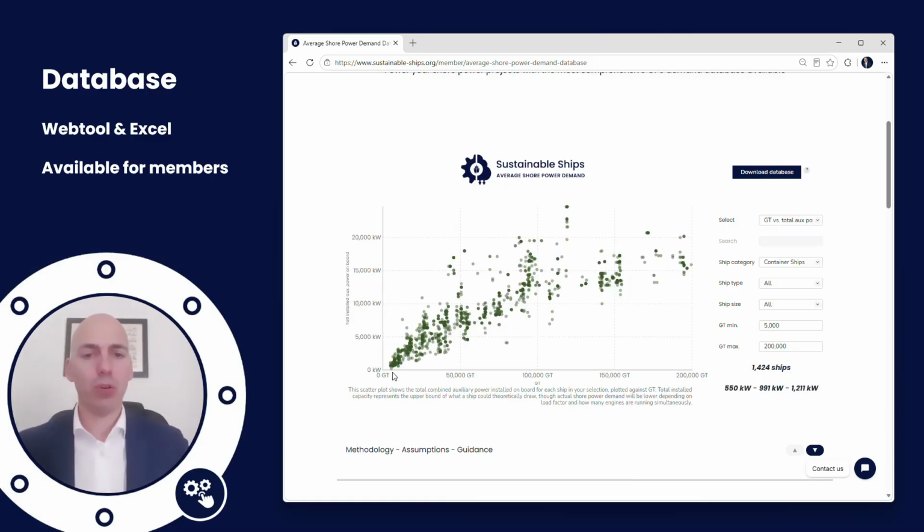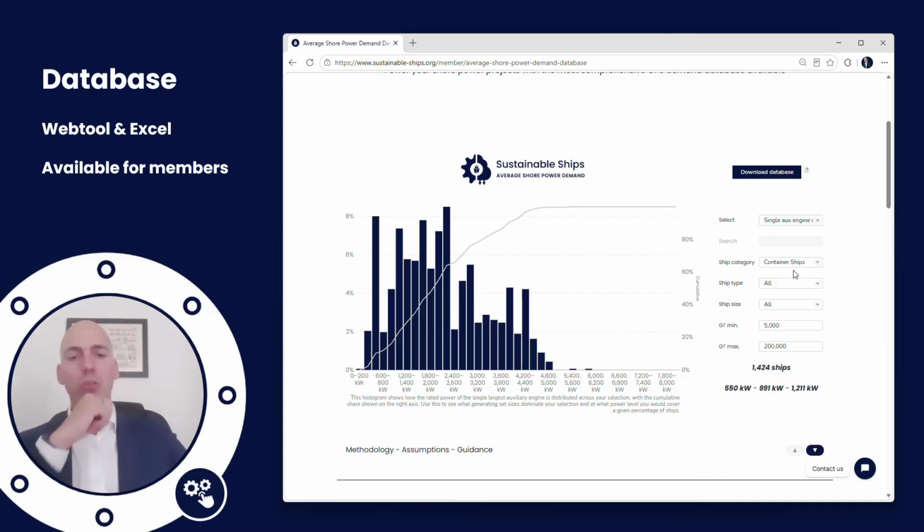We also do it for the total installed auxiliary engine on board, and luckily that is very similar, and should be. And this is also a pretty nice distribution. Here we can see this distribution of the single largest installed auxiliary engine on board. And this helps me to determine, for example, if we have a selection of ships coming to a terminal with the question, do we need high voltage or lower voltage? Here you can see, oh yeah, here we definitely need high voltage.